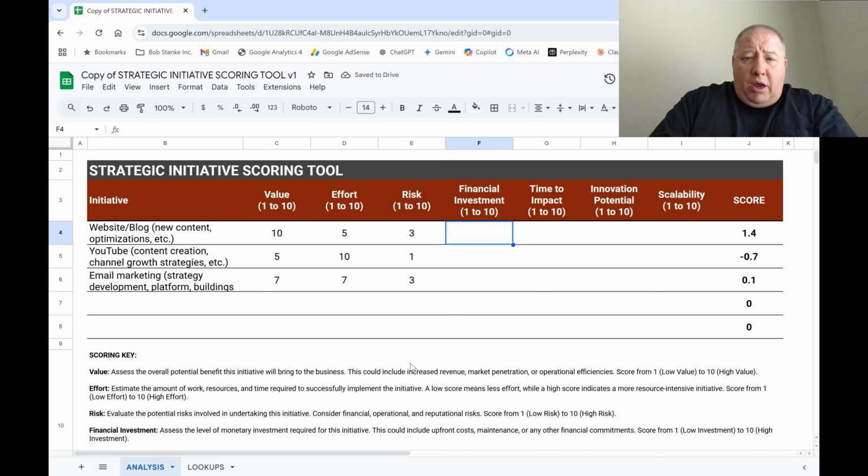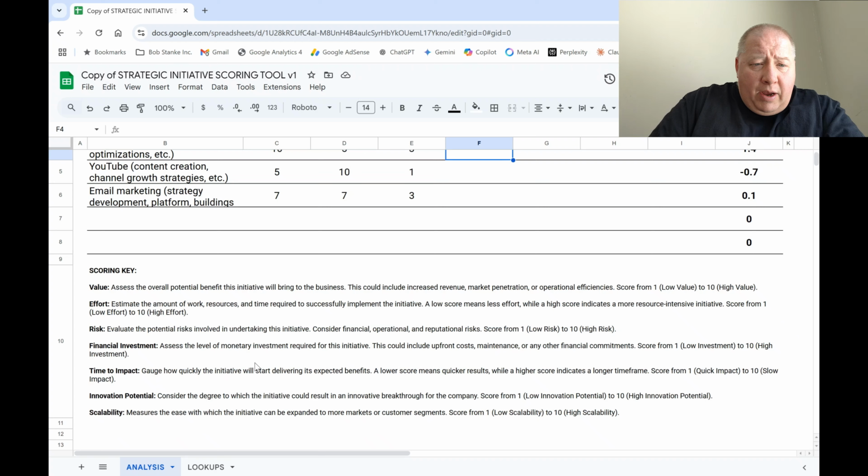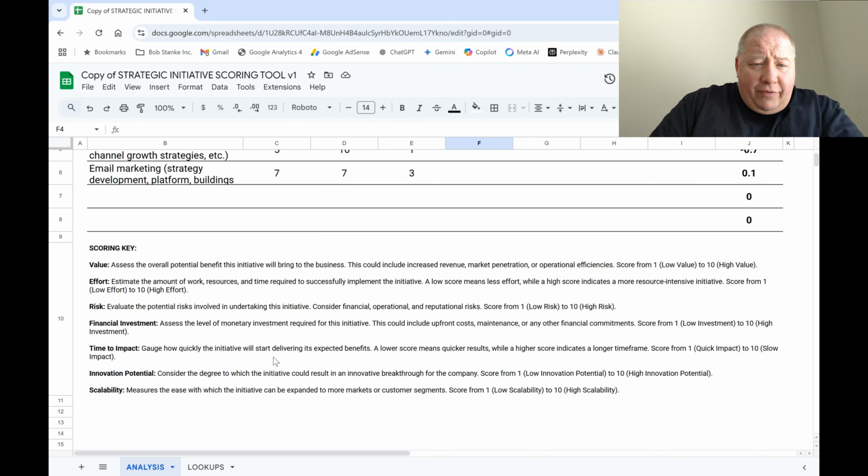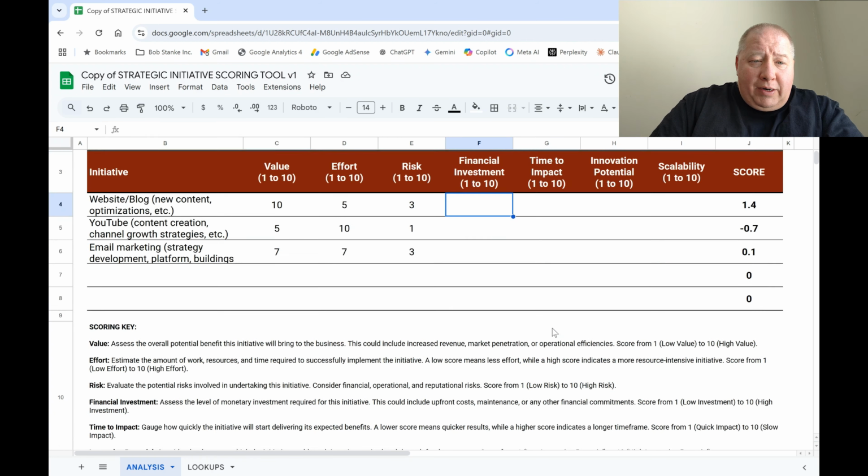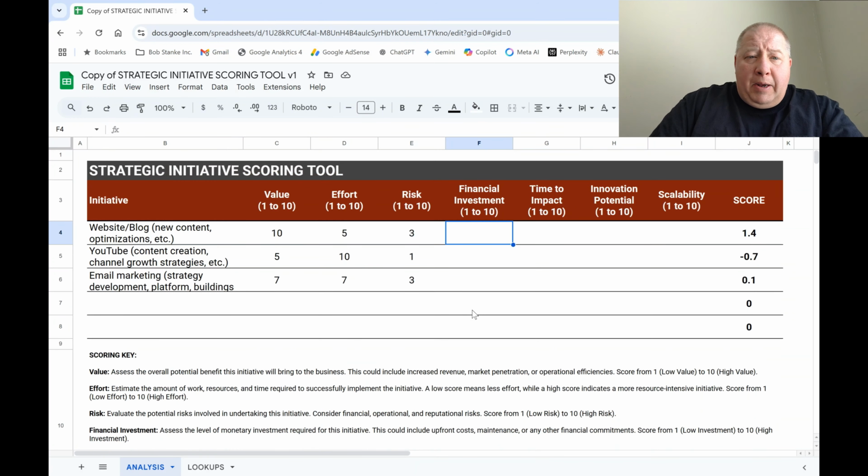Okay, financial investment. Assess the level of monetary investment required for this initiative. This could be upfront costs, maintenance, or any other financial commitments. A 1 is a low investment, a 10 is a high investment. These are going to be pretty much low too.